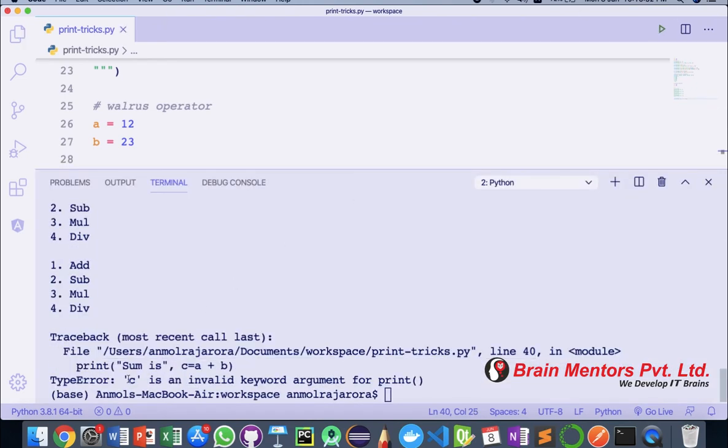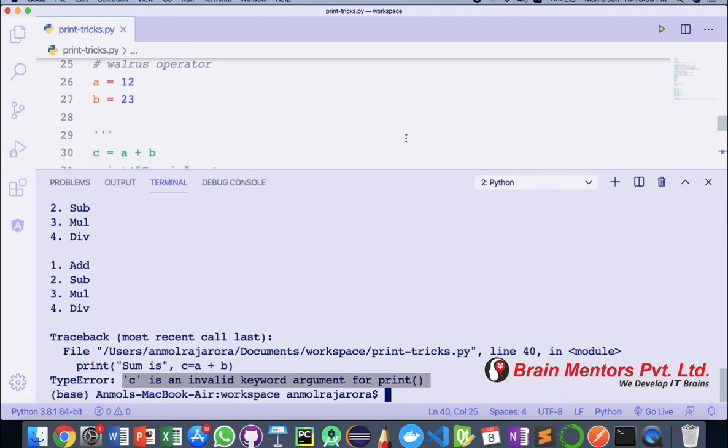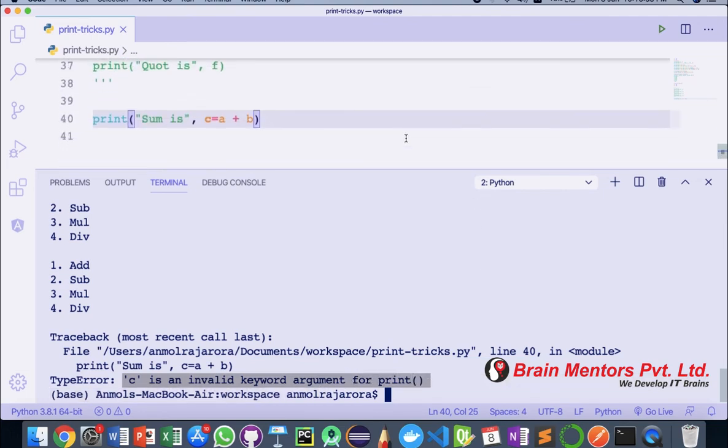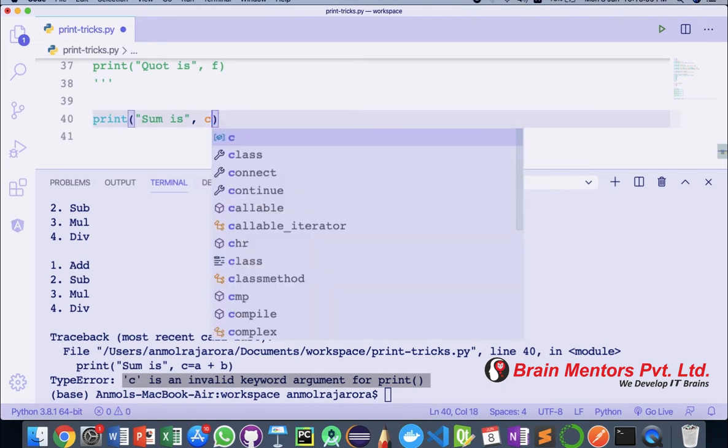It just says c is an invalid keyword argument for the print function. It just says, how can you even write this thing? So we won't be able to write this here. Some new feature has been introduced in Python which says that in the previous versions you were able to write only a plus b here, or you were able to write only the c variable and not the a plus b thing.